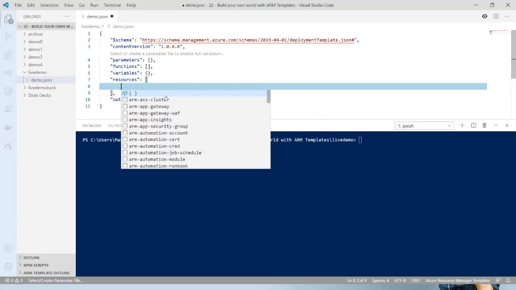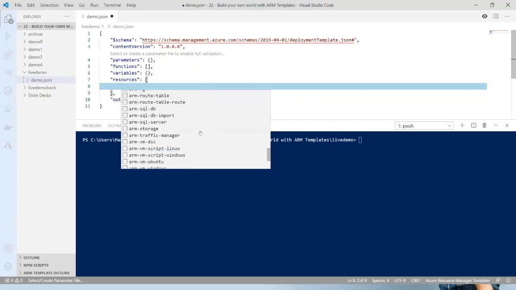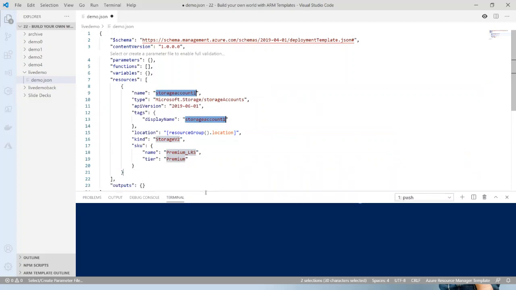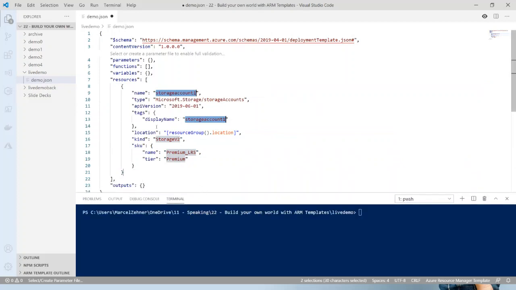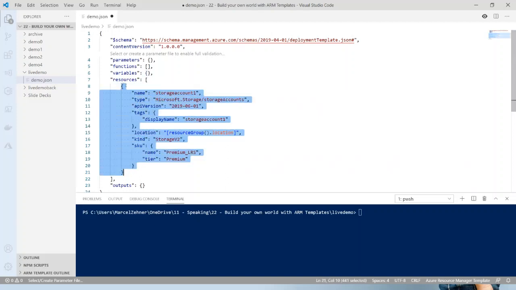And again, I get some IntelliSense-like help here. And I will just add a storage account for now. So I'll scroll down to ARM storage, and this gives me a very basic code block to deploy a storage account. All right. Now, what do we see here? So it added one single object in here. So this is our storage account.